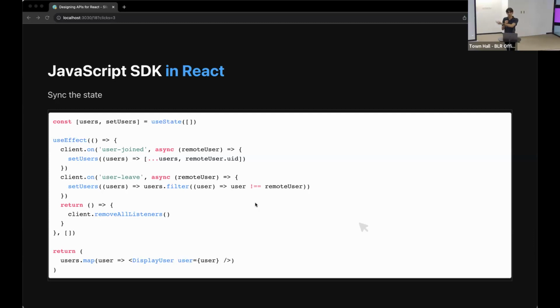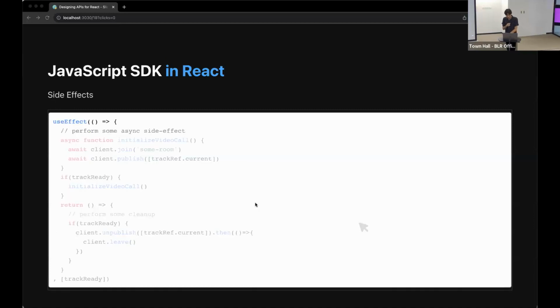Like, would you want to write this code? Hopefully not. And the last bit, which is super annoying, is writing more effects, which is now I have other async things, like initialize video call, which does something like wait for a join thing and wait for a publish thing, which has to happen in order.